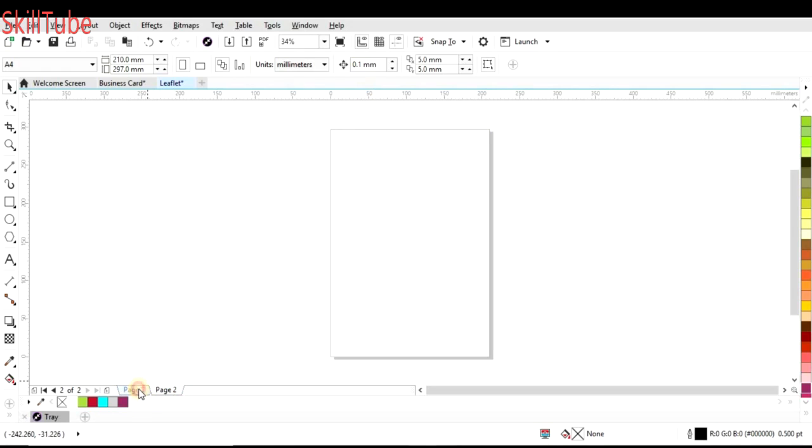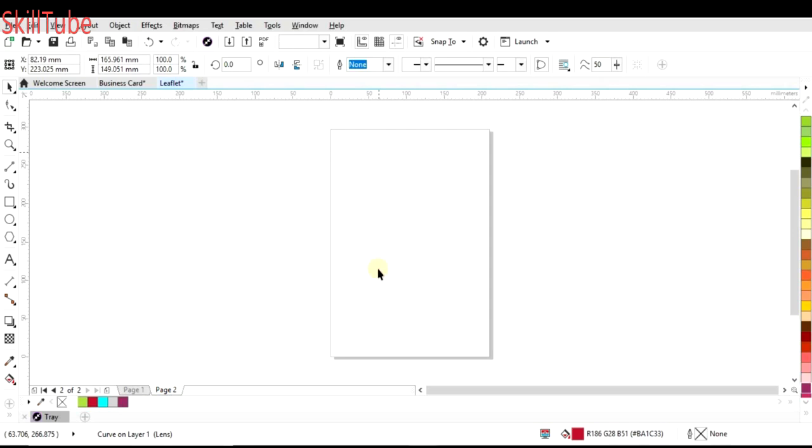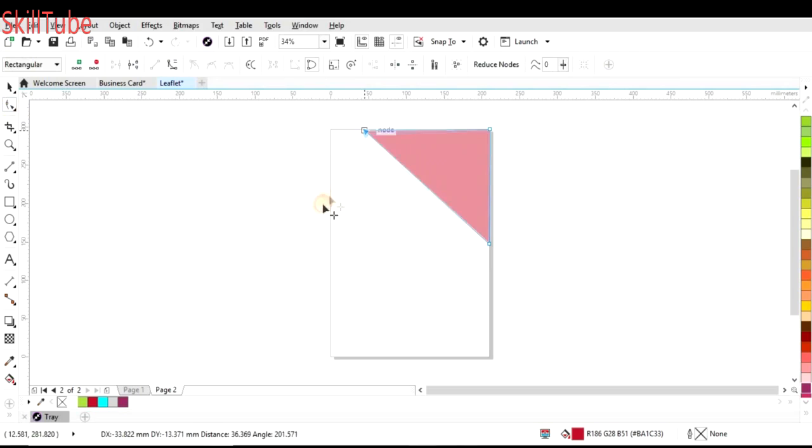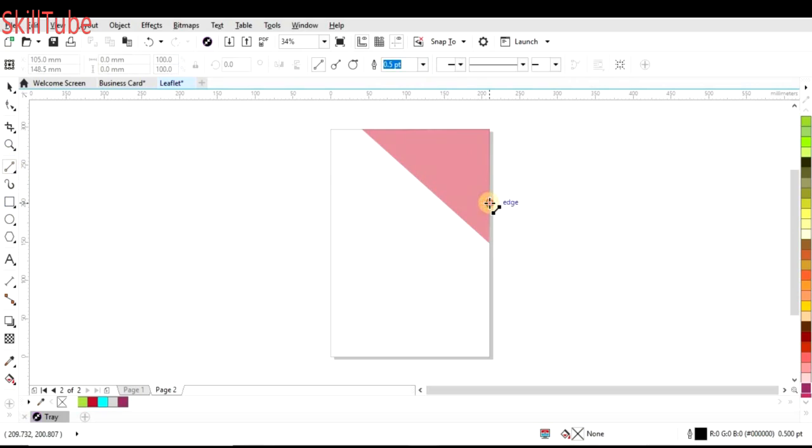Okay, so I'm going to go back to page 1 and copy this triangle. I'm going to paste it to our second page. I'm just going to flip it mirror horizontally and place it in this corner. If you ever need to reshape them, simply click on them and then click on this icon, shape tool, and you can change its shape as you need to.